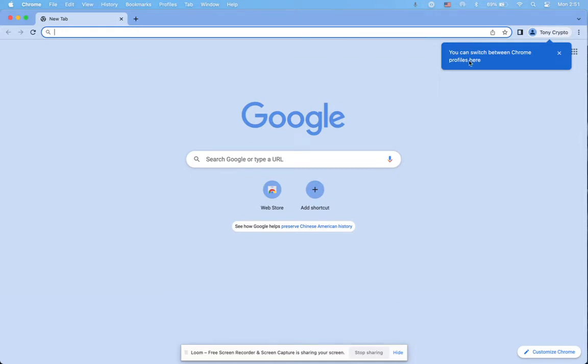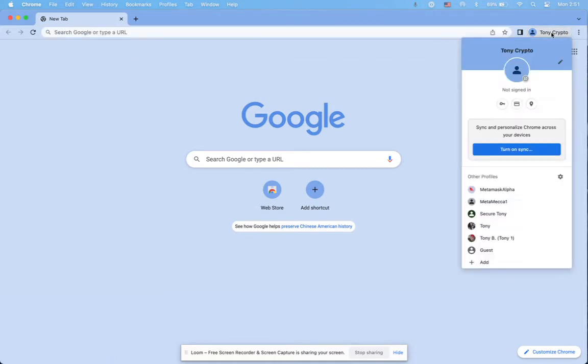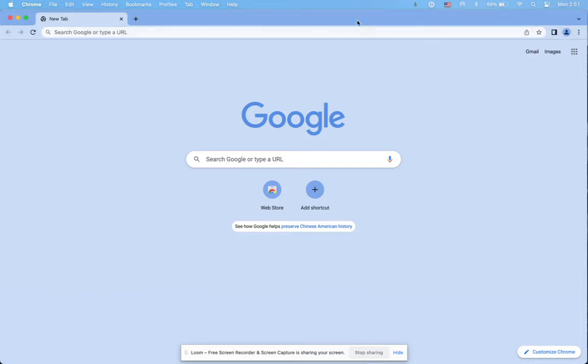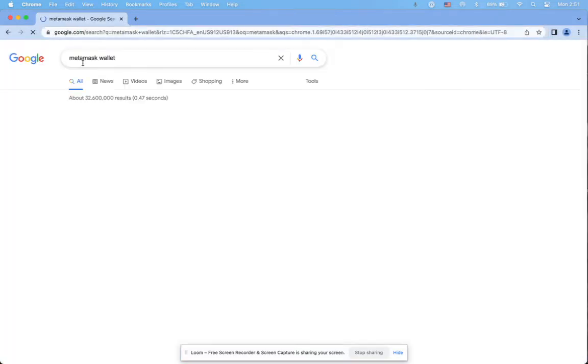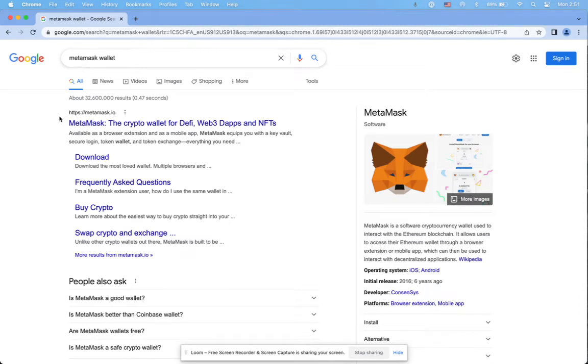You can switch between profiles here. So, like I said, I have a couple of profiles here. You just need a profile, and again, you could log into Google and connect this profile. So now what we're going to do is just search MetaMask wallet, and make sure it says metamask.io. I wouldn't connect with any other domain. When working in the crypto space, you want to make sure you check your URLs, because there's a lot of scams going on and you can end up with a problem.